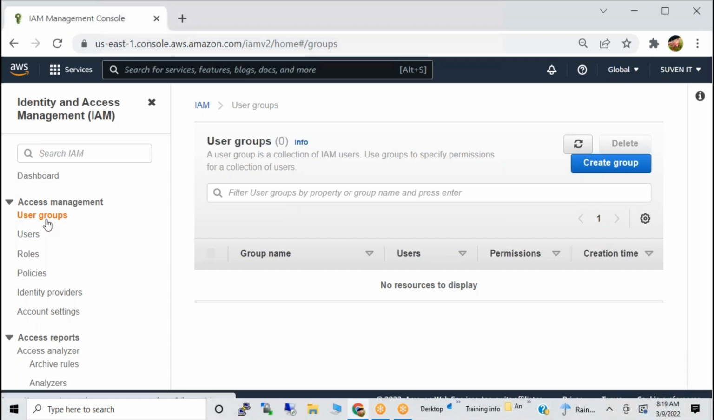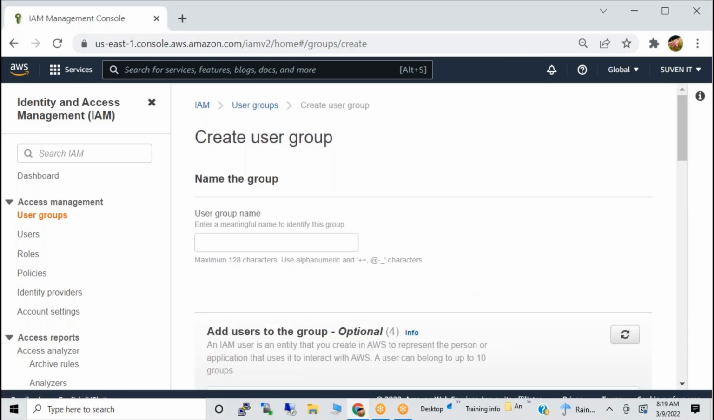First of all, group meaning you understand, right? What is a group? There is a group like a database group, a group like DB admin. In your company, there is a team like the database team.